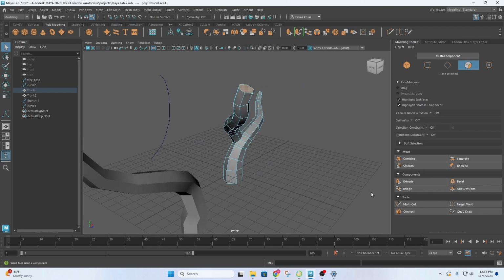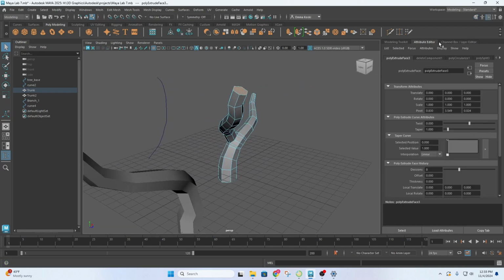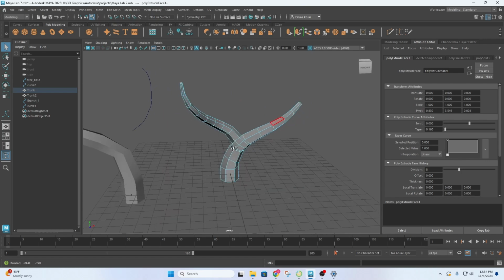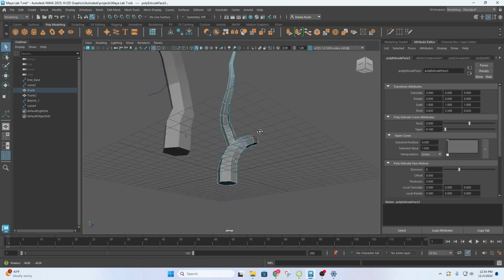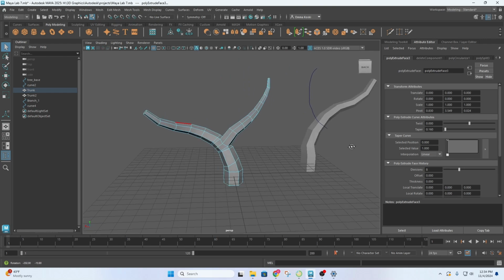And then let's taper it again. So Attribute Editor, Poly Extrude Face. Let's taper this down. Okay, and this is a branch, so we can actually taper it quite a bit more down. The main trunk we didn't taper as much because it was a little thicker to begin with. But yeah, we'll go ahead and taper it kind of like that.